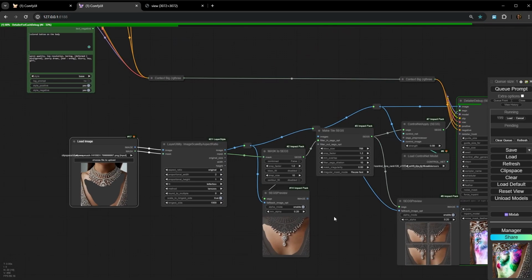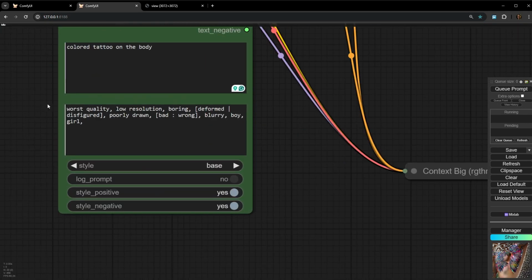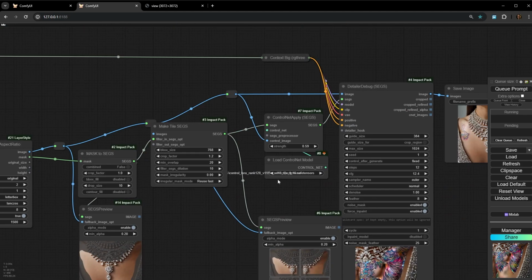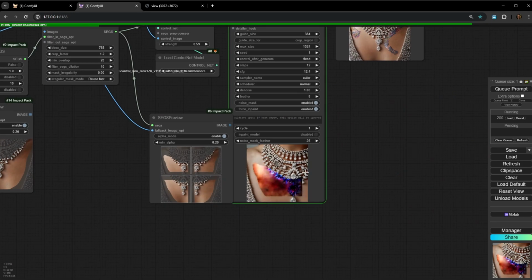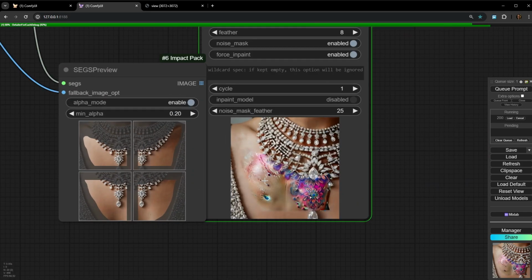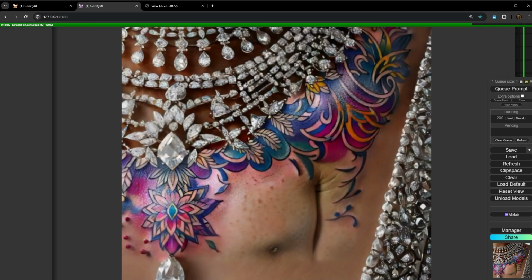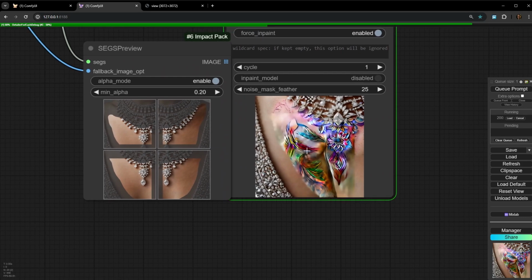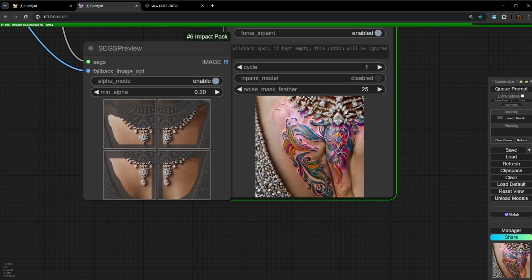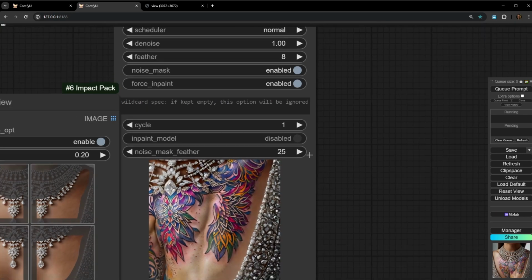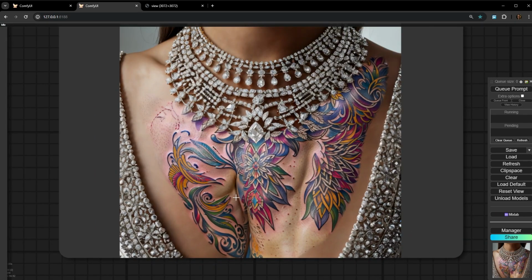Oops, maybe it's better to add some filtering node, NSFW, for avoiding making something bad. Okay, now it's better, and you can see that it's trying to find the tattoo and the combination, and this is the final result.